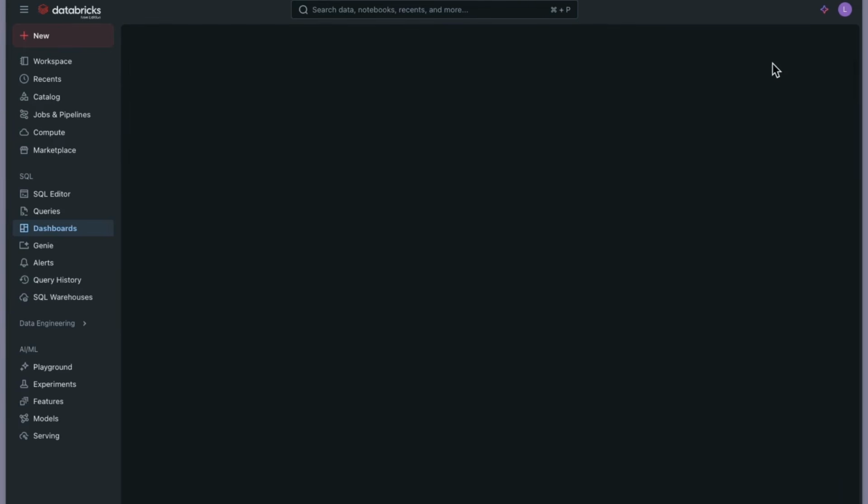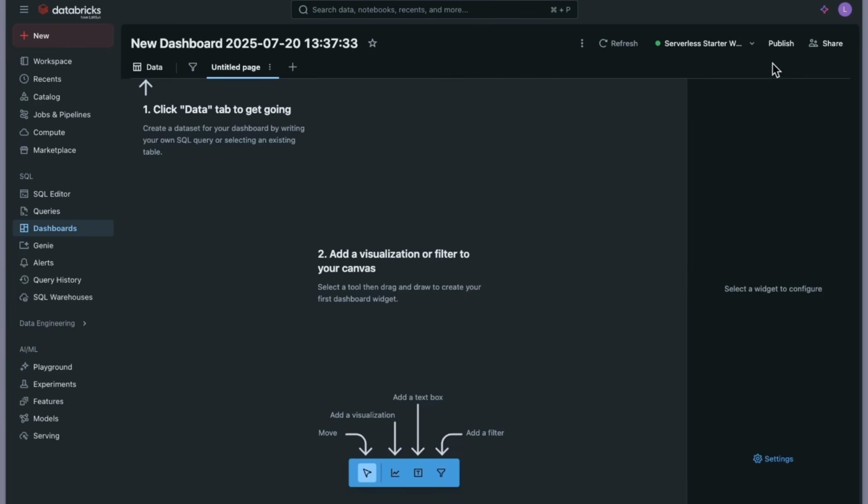Let's create a dashboard. Once you click this create dashboard, you can see the select a widget to configure. On the left side, you can see the data. Click data tab to get going. That is the first step. Here it is saying that create a data set for your dashboard by writing your own SQL query or selecting an existing table. You can even do that. And the second step is add a visualization or filter to your canvas. Select a tool, then drag and draw to create your first dashboard widget.